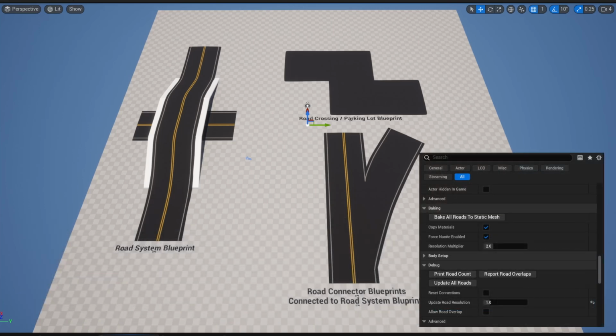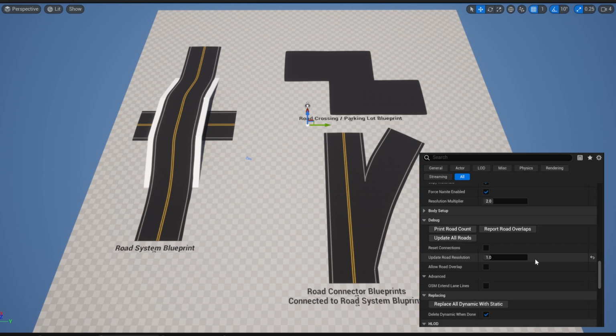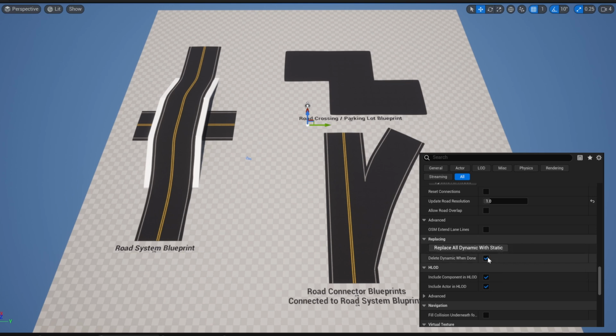But it would be a pain to replace all these roads in the level and move them so that they are in the exact same place as the dynamic roads, and that's why we have the option in the MassRoadManager that deals with replacing them. We even have an additional option to delete the dynamic road blueprints when we're done. Now I highly recommend you make a copy of your map with the dynamic meshes still in the level, because you may want to make changes later, and you can't do that with static meshes.